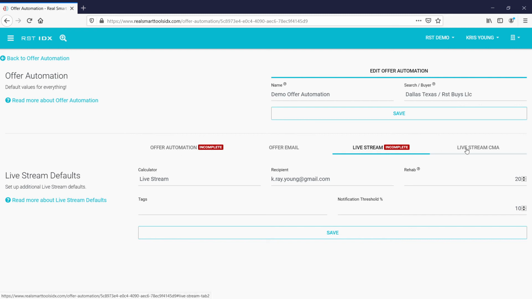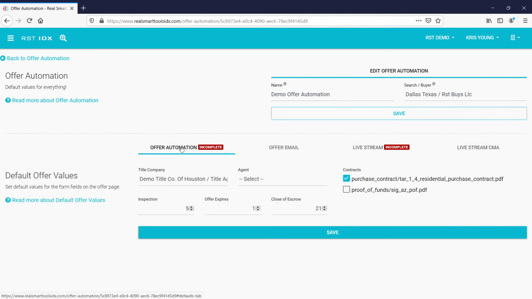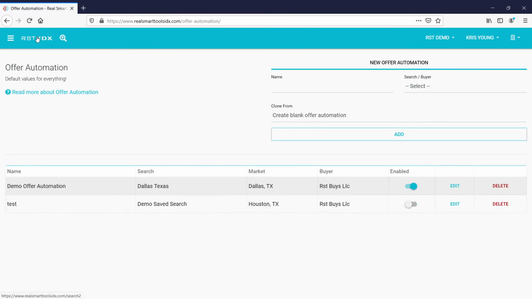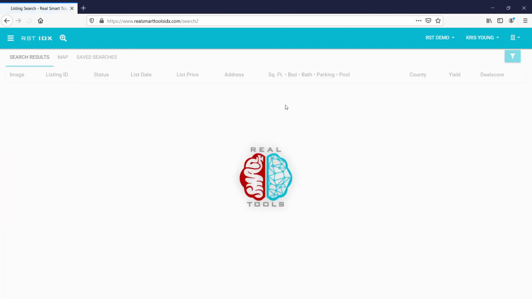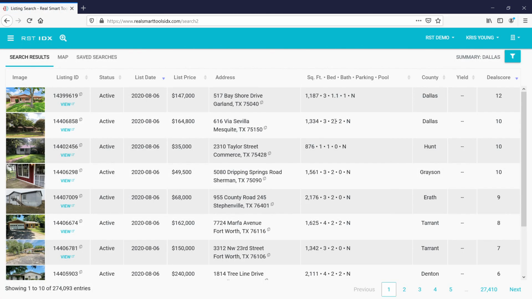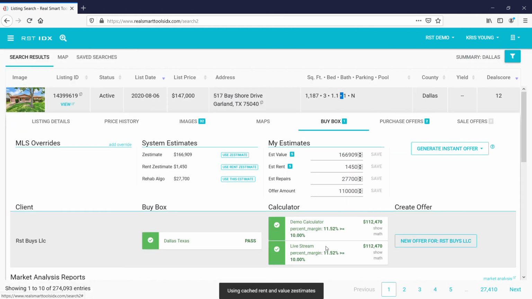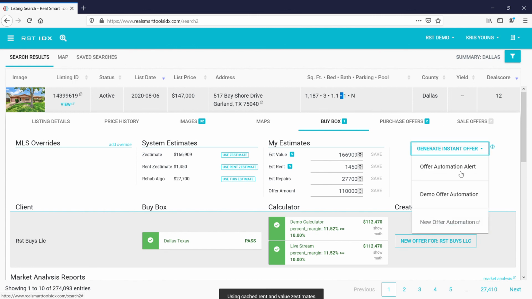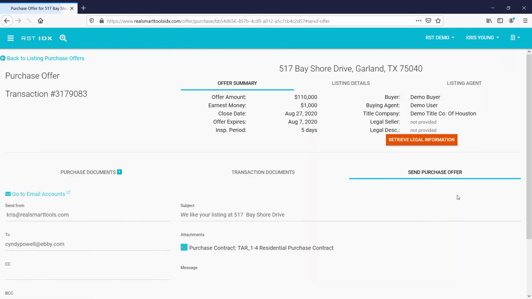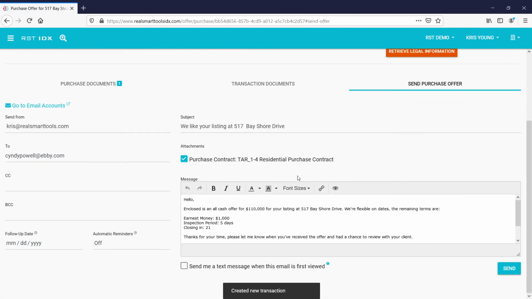Feel free to send us an email, give us a call if you have any questions on how the live stream works. But that's the gist of offer automation. Pretty simple to set up, pretty easy, basic. Once you've got the configuration ready to go, it's not too bad. Again, I'll show you what we did there and how it works. Now that you've got your offer automation set up, you're in a buy box, you like the criteria, you want to create an offer, here you go. You click this button and it will write the contract, attach the documents for you.